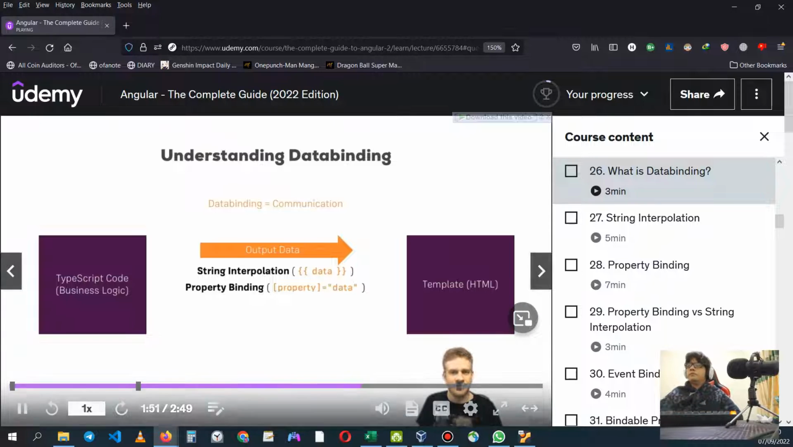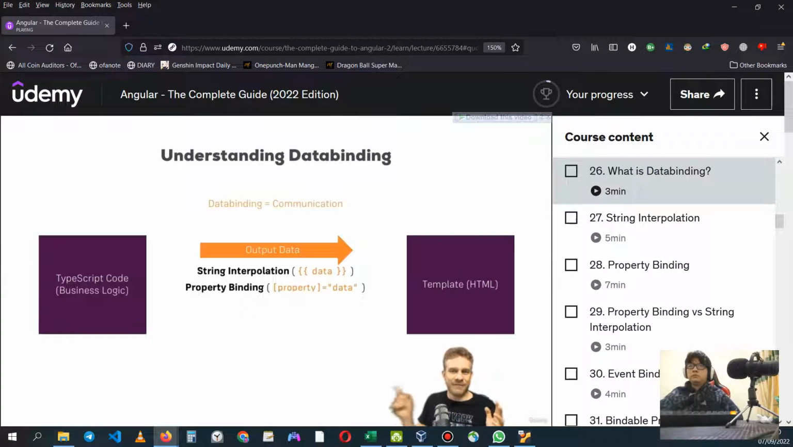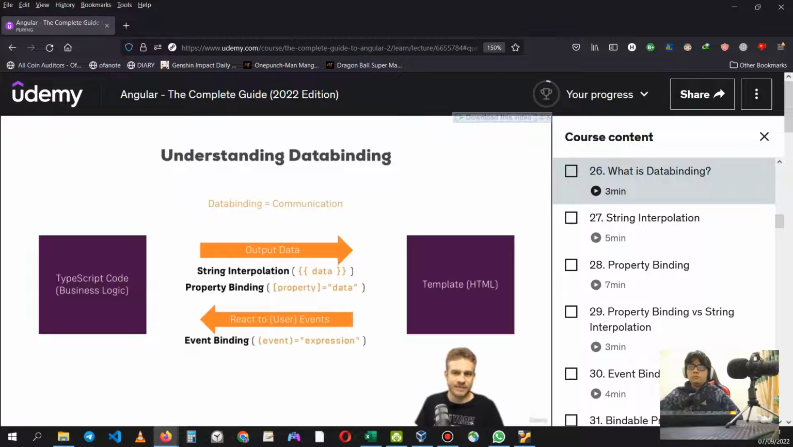Sometimes, though, the other direction is interesting too. If the user clicks a button, you can kind of think of the user clicking this button on the template, because again, the template is the thing with which the user interacts, which he sees and where he's also able to click buttons. So if we click a button, we maybe want to trigger something in our TypeScript code. So now we need the other direction. We can react to user events with event binding. So we can bind to, for example, a click event to execute some code whenever it occurs.